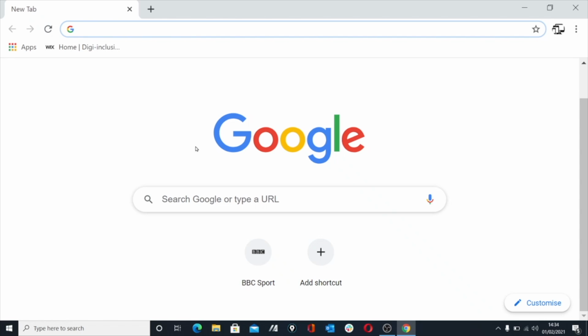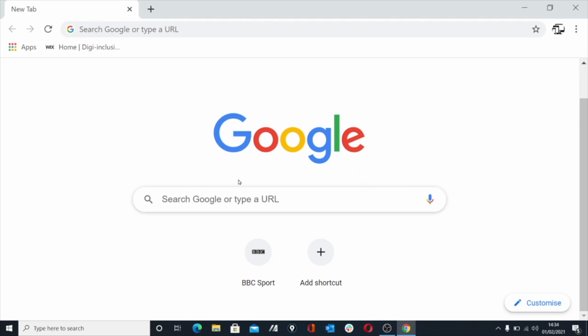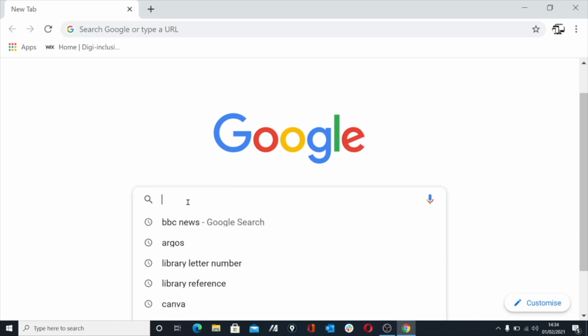Now when you open up, you'll see that you've got these two bars. You've got one at the top here with this flashing cursor, and there's also a bar here which you can type your search in. It really doesn't matter which one you type into, but I'm going to be typing into this middle one because it's probably easier to see on the screen. Now, if you already know exactly the address of the website that you want to go to, you can type that in directly here and it will take you straight there.